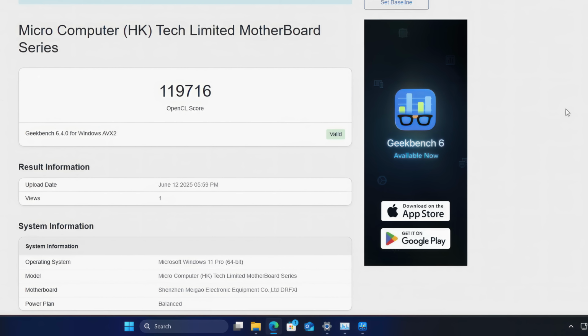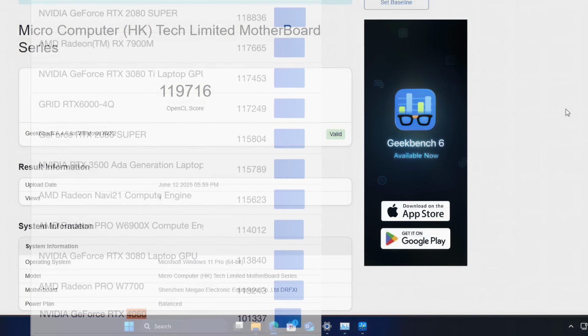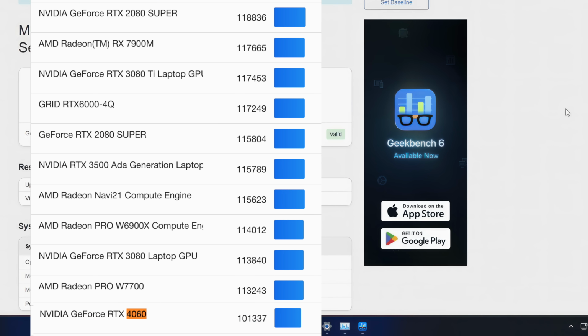Checking out the OpenCL score here with Geekbench 6, coming in with a 119,716. And I've also pulled the OpenCL list from over on the website. As you can see, right down at the very bottom, we've got the NVIDIA GeForce RTX 4060. And this thing's coming well ahead of it. And it's even coming ahead of the RTX 3080 Ti laptop GPU. And I completely understand that it's a laptop GPU, but I thought that this was really impressive.